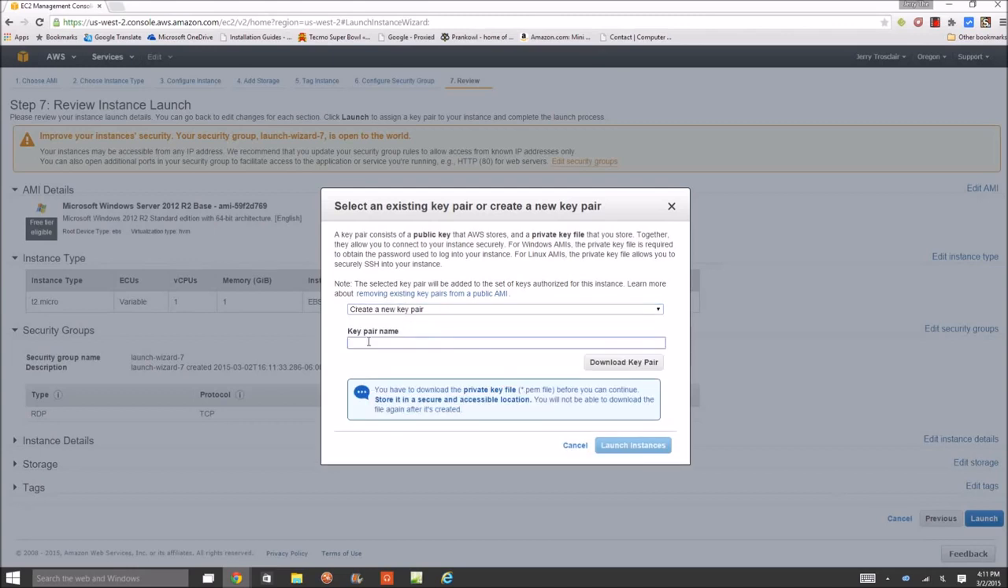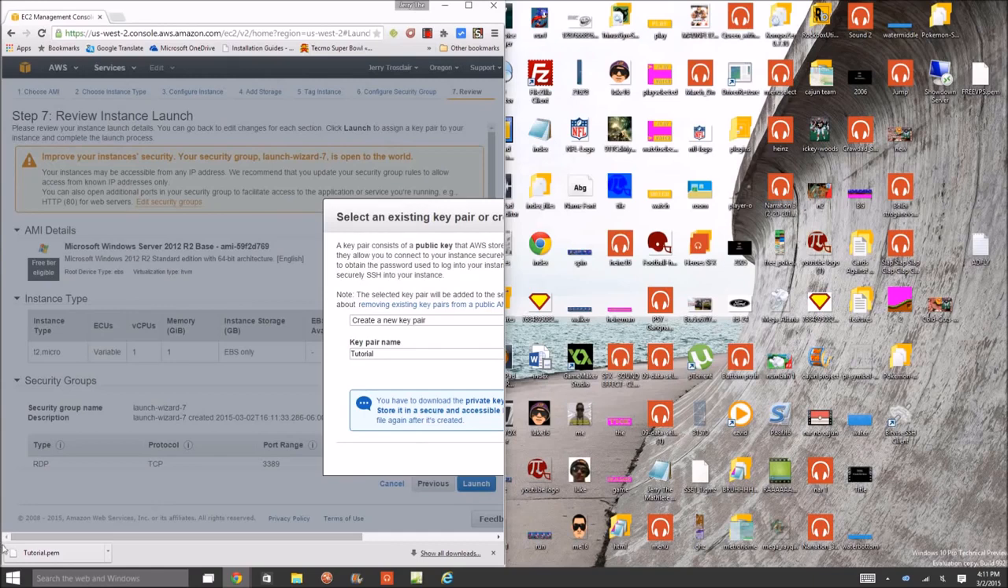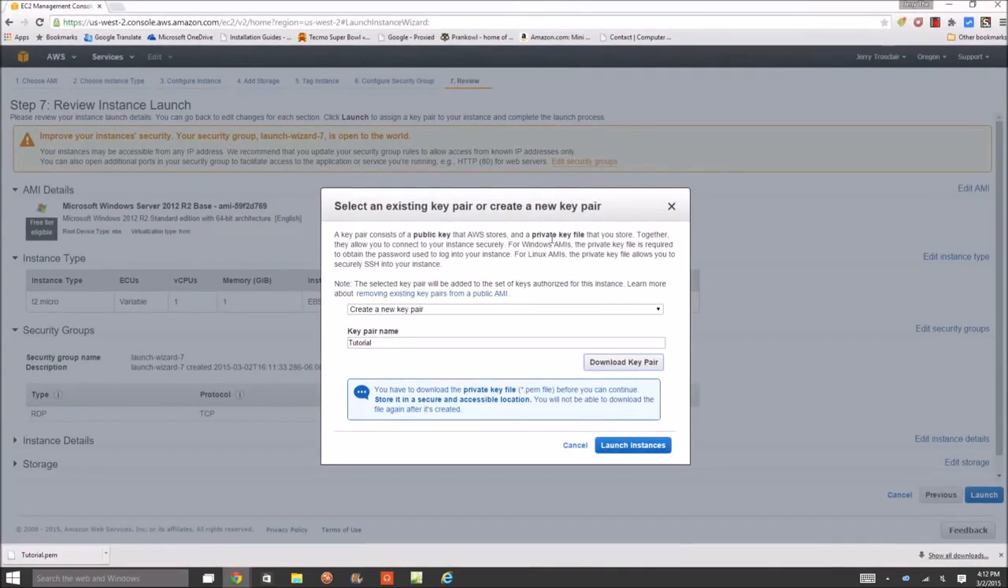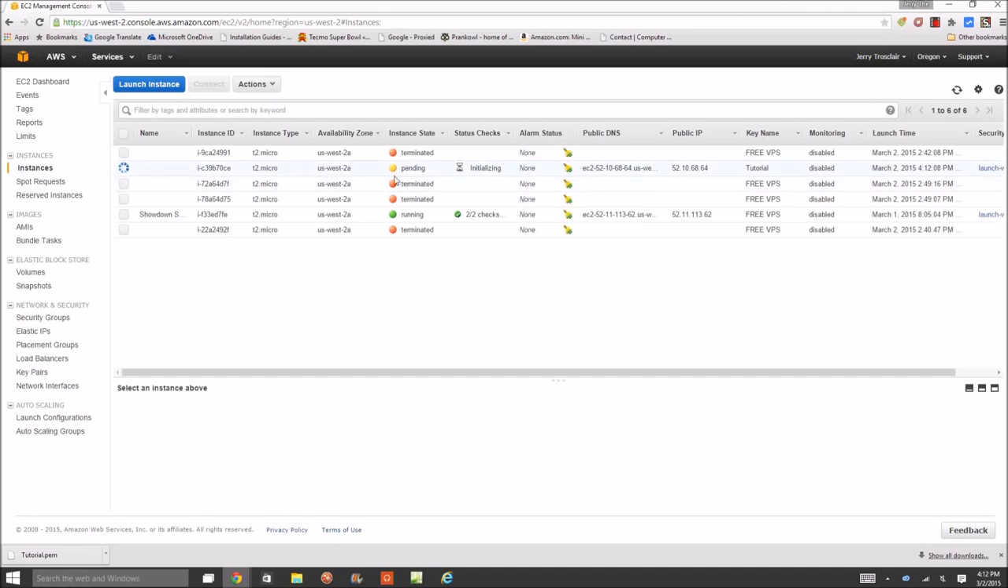You can create a new key pair. I'm just going to call it tutorial. Download the key pair. Make sure you put this somewhere where you would want it to be, like on your desktop. Put it on your desktop right here. Drag it over. And you should see it right here. Tutorial.pem. Okay. So all you're going to do now is launch instances. And your instances are now launching. You can go back. View instances. And this one that says pending, that's the one I'm working on right now.